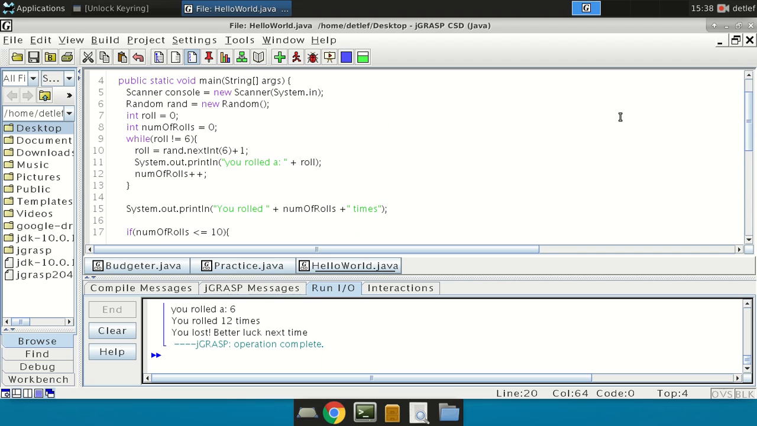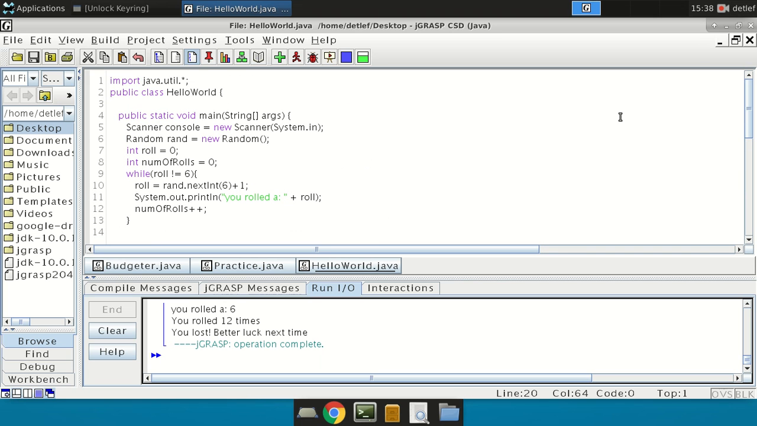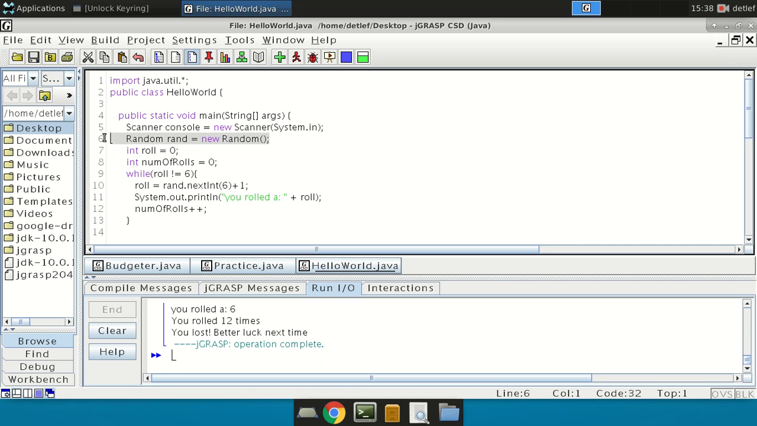Okay, so I forgot to unpause, but basically what we did is we went through and we declared this random, right? And we said int roll equals 0. We're creating a game where you roll a dice until you get a 6, and depending on how many times you rolled the dice before you got a 6, that determines whether you get a prize or whether you lose.